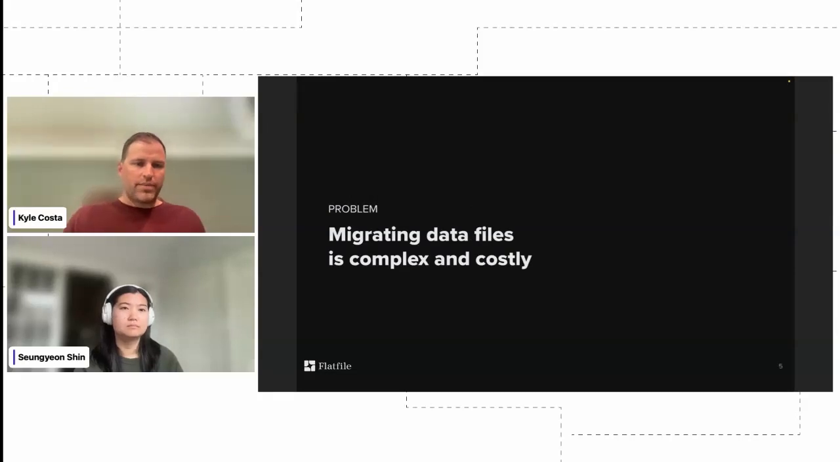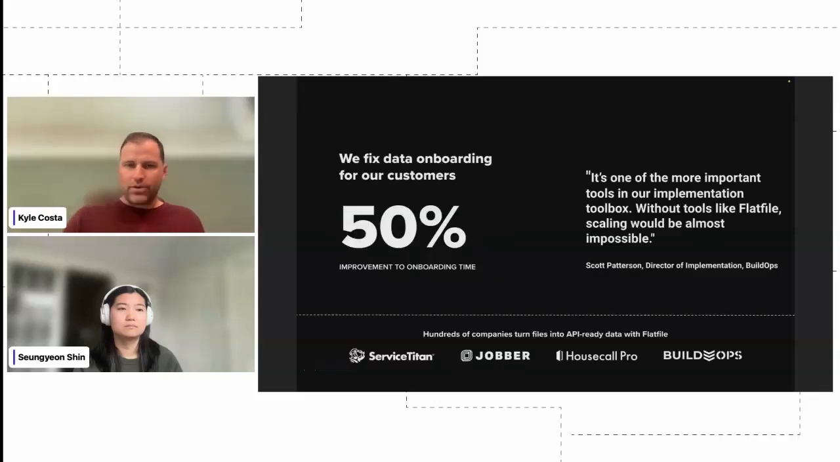Now, the problem that we are solving for is that migrating data files is complex and costly. And I think some of the reason that we've had so much success here over the last 5 or 6 years is that we really help drive about a 50% or more reduction in the time it takes to onboard new customers and bring on that data.